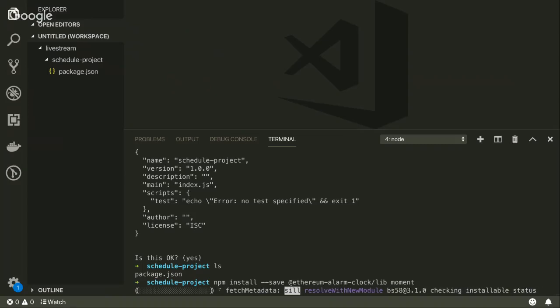Basically, we use this moment library to create a timestamp, to create a time representation of when we want to schedule this transaction in the future. And we will use our library to interact with the protocol itself.